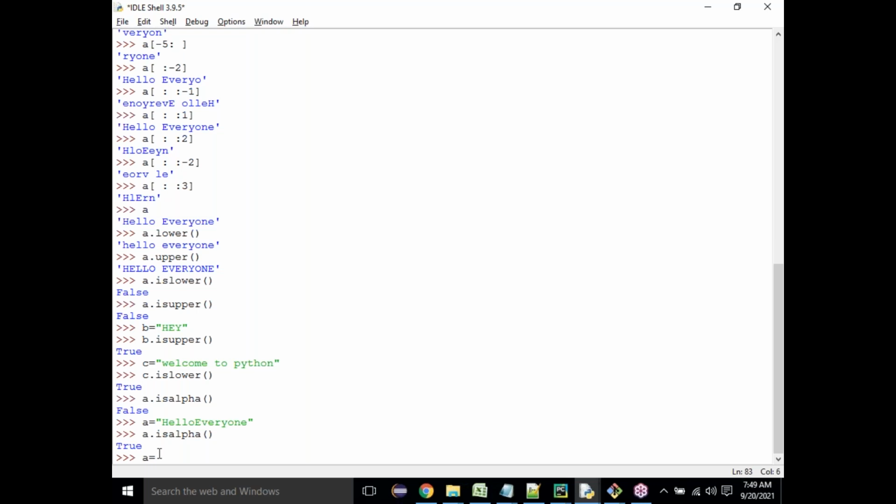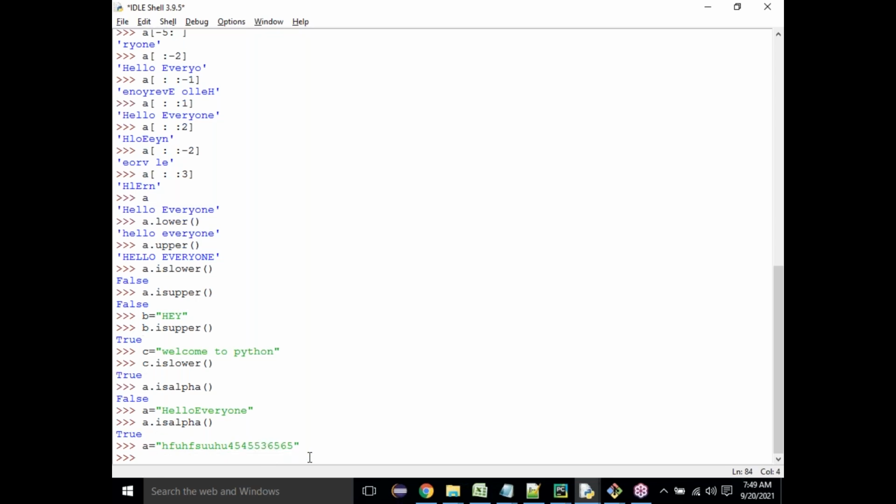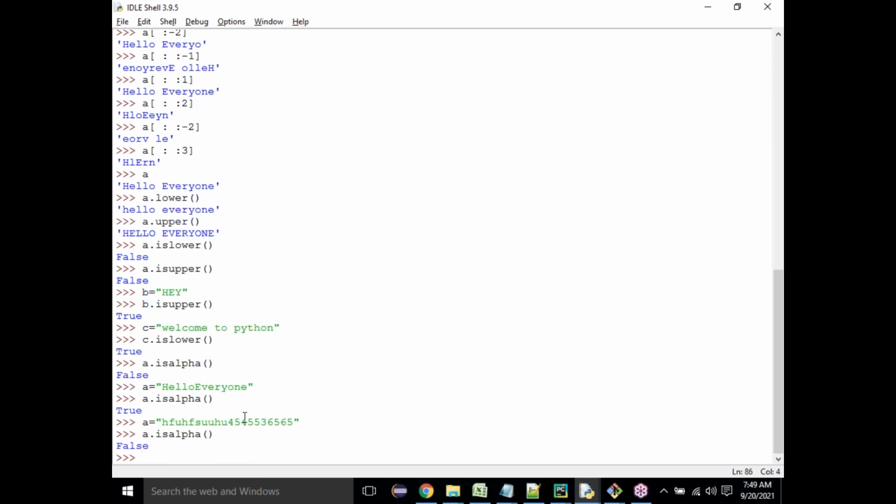Suppose I take a string with a combination of alphabets and numbers. Can you tell me, is it completely alphabet? Till here it is alphabets, and from there I have written the numbers. Numbers are digits. So now if I ask A dot is alpha, what is the output it is supposed to give me? It should give me false, because there are some digits. If every character is an alphabet, only then it will give you true, no matter capital case or lower case. If at least one is deviating from the expected behavior, it will give you false.